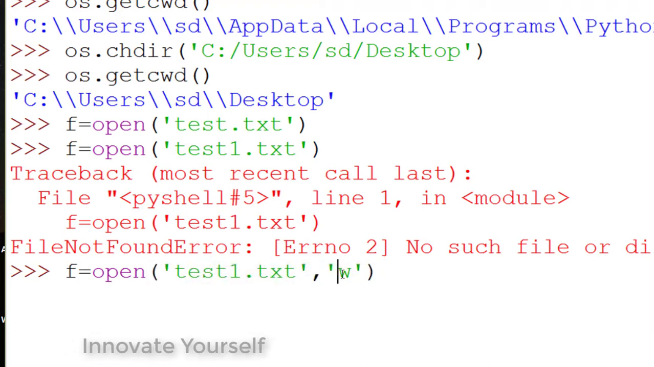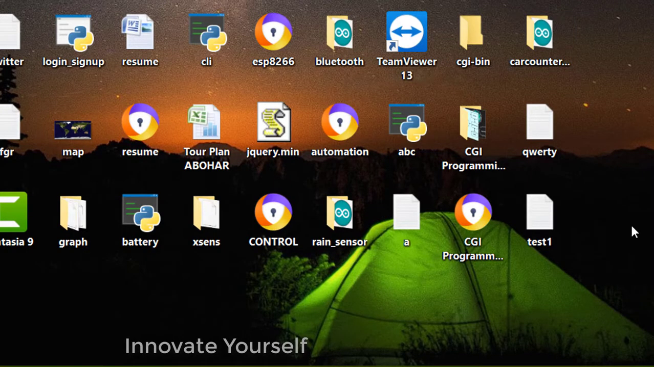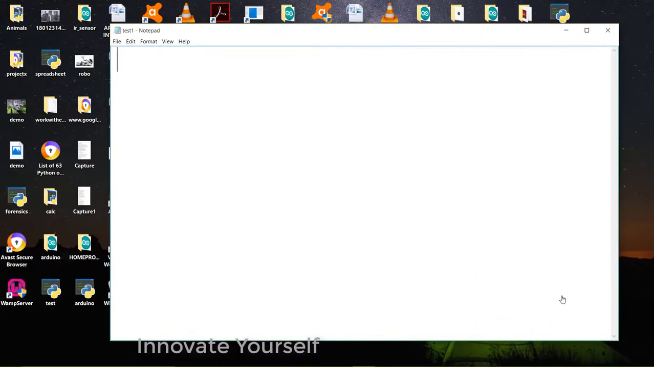So in this case what will happen? If the file exists, then it will automatically take that file, otherwise it will create a new file for you and use it in a writable mode. Now press enter and it will create a file on desktop. You can check here. This is a test1.txt file, which is an empty text file.